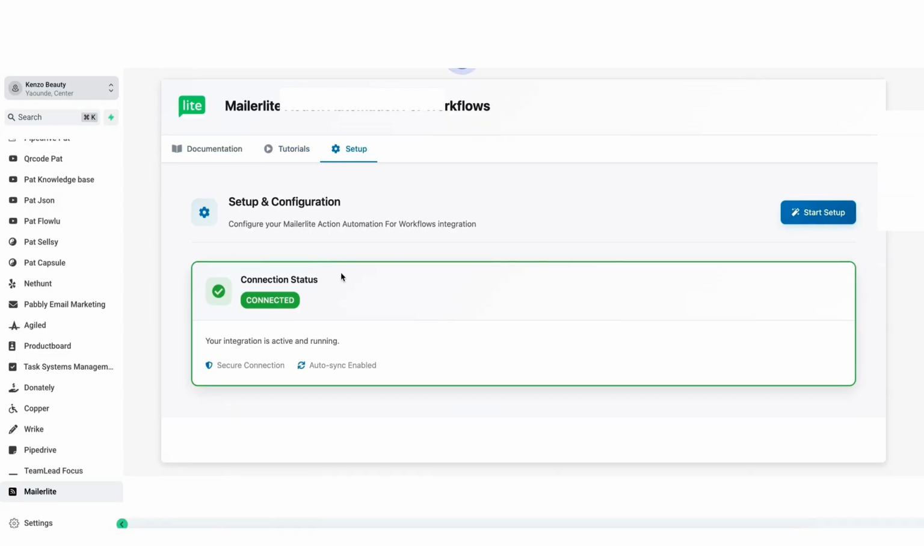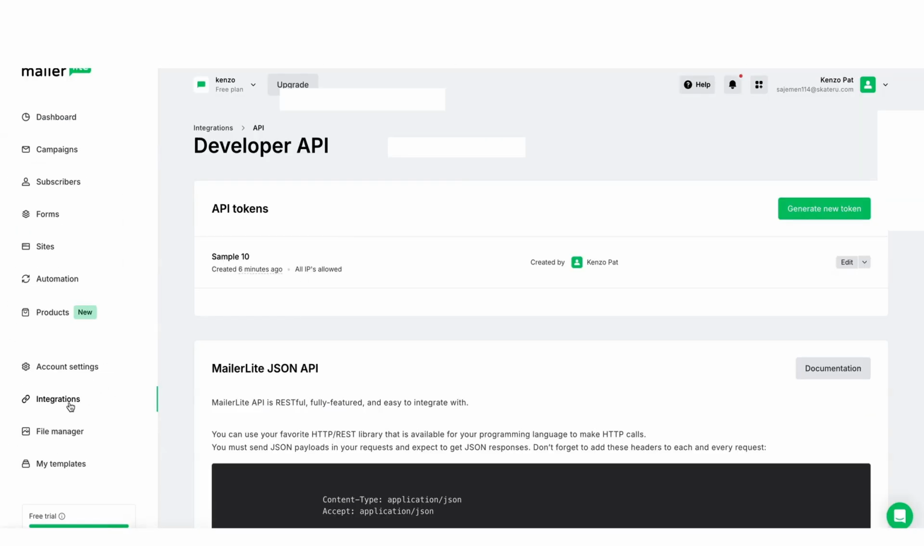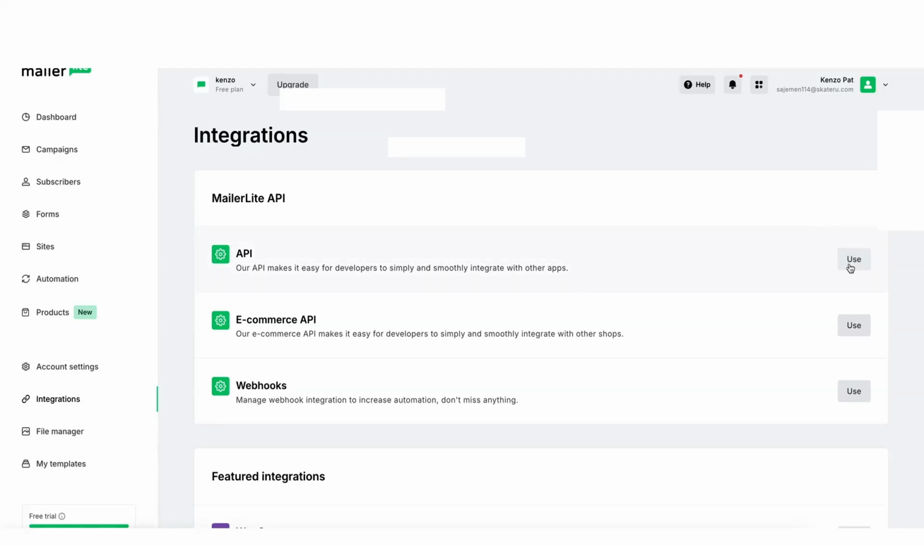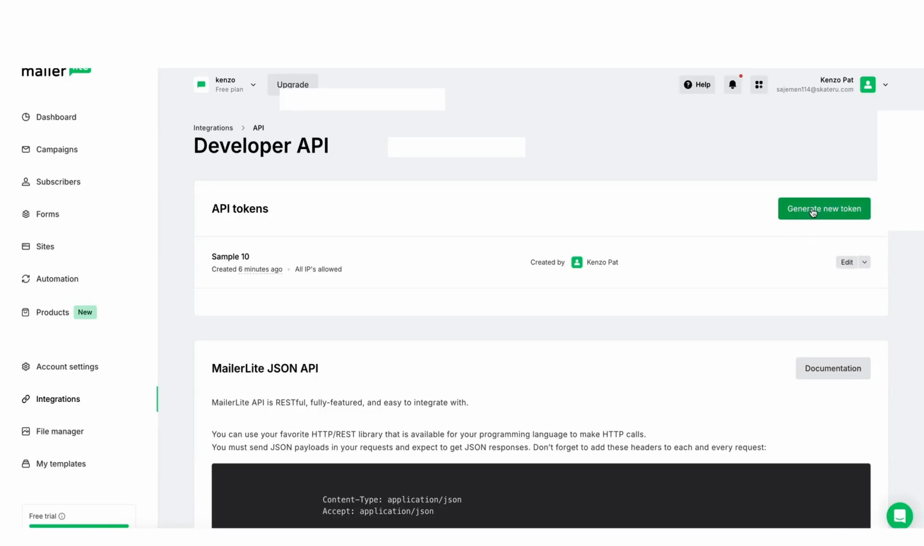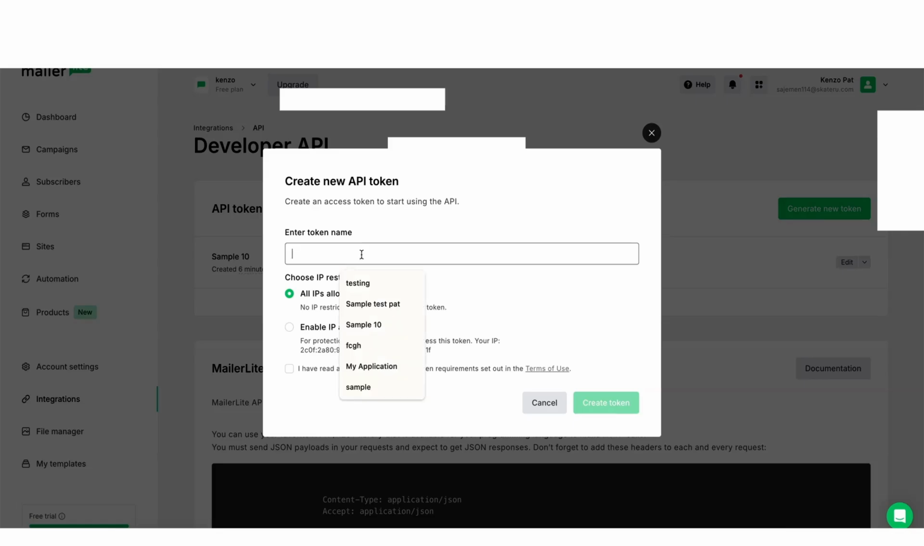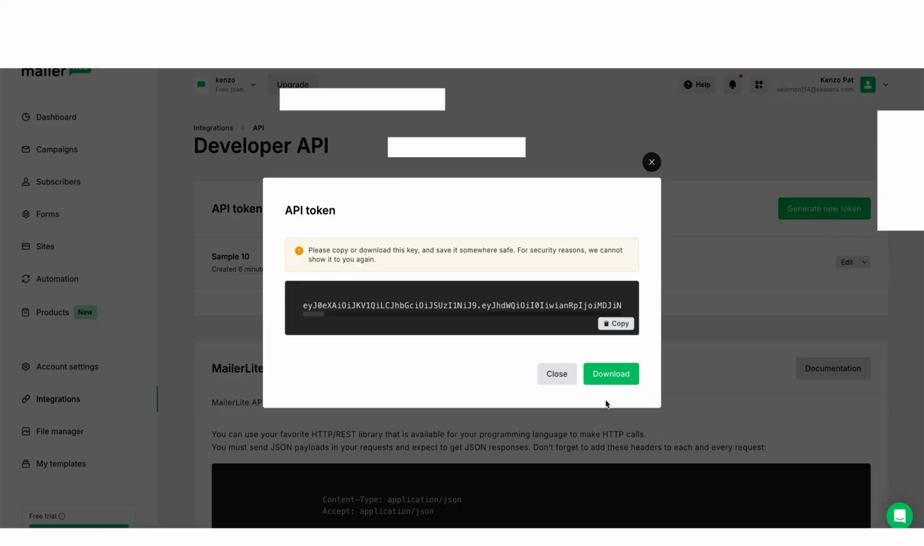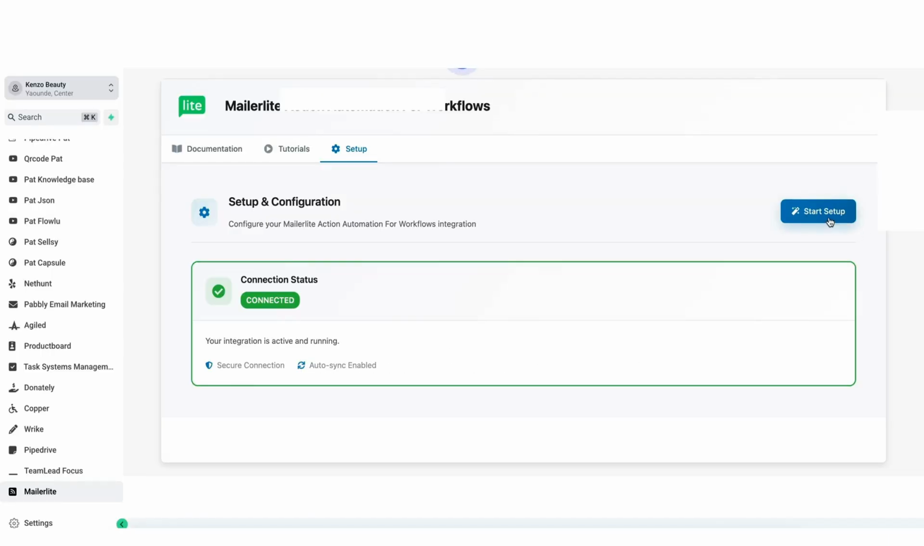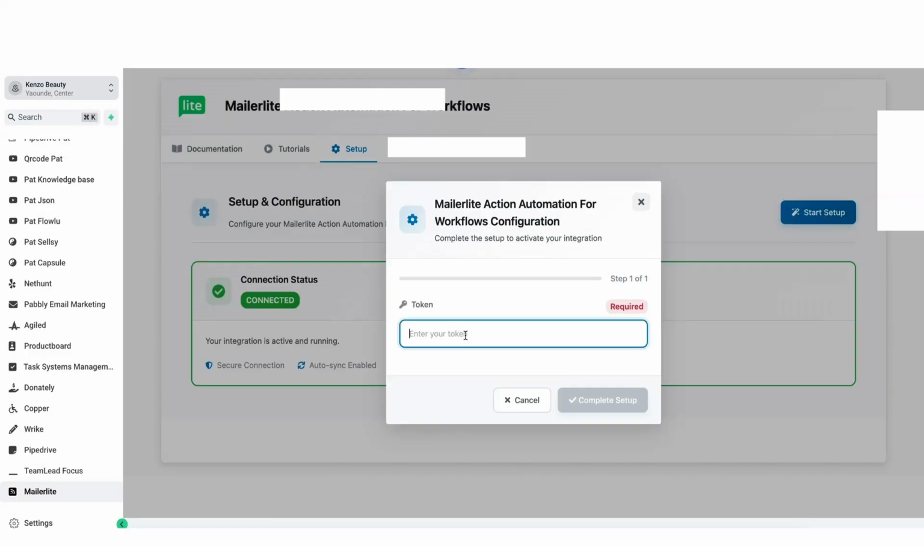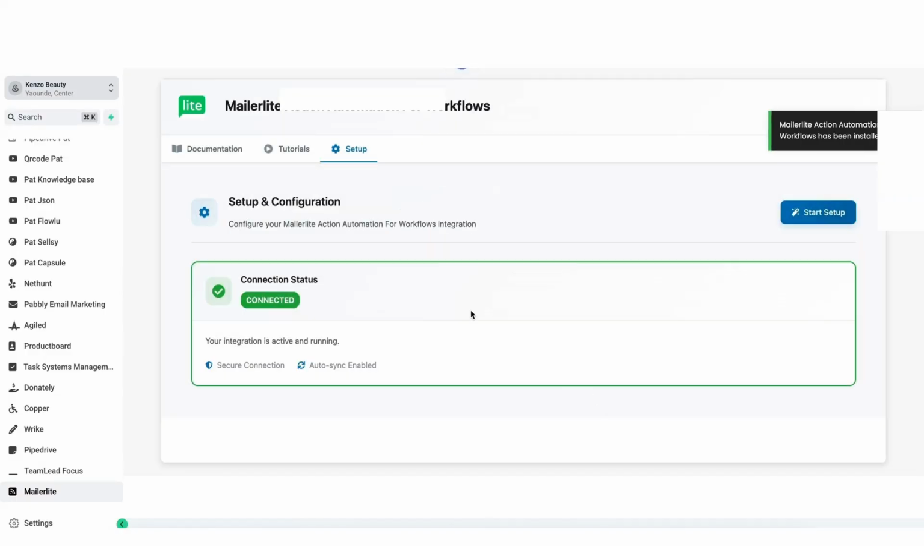Once the app has been connected, head to accounts, click on integration, then click on use API, and generate new token. Enter a token name, click on all API allows, toggle the terms, then create your token. Copy the token, head back to your account, click on start setup, and paste it. Then click on complete setup, and your app will be successfully set up and connected.